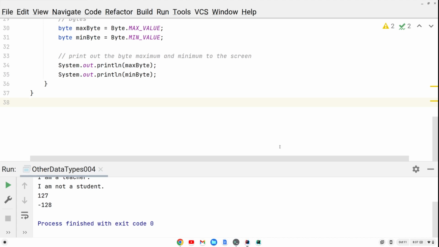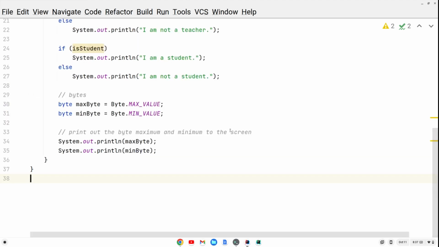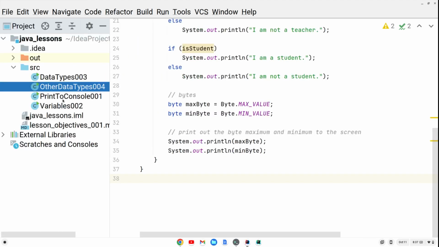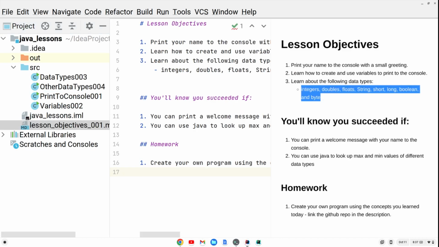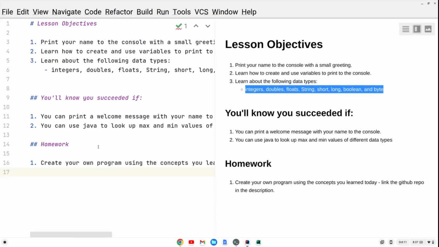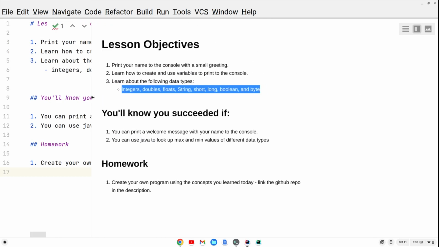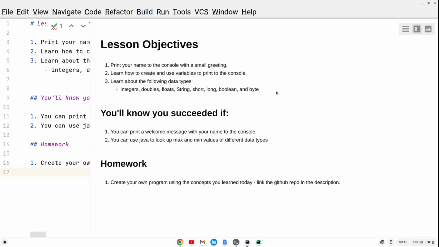Anyways, that's pretty much it for this lesson. Let's check and make sure we did everything we set it up to do. So let's go to our lesson objectives, get rid of that, and pull this over. Hold on one sec. All right, so we wanted to print our name to the console with a small greeting. We did that. Learn how to create and use variables to print to the console. We did that. We learned about integers, doubles, floats, string, short, long, boolean, and byte.